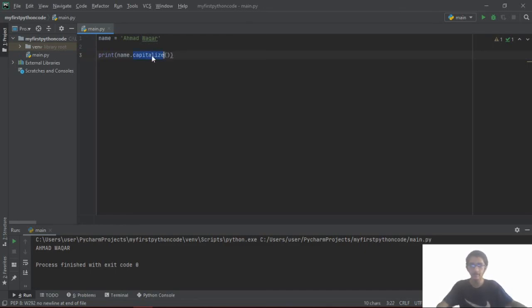So here I have my capitalize method, and when I run my code, it does nothing except that it uncapitalizes this B, because capitalize is used to capitalize only the first letter of a sentence, a word or a phrase. So let me just uncapitalize this A as well as this B. I'm gonna run it, and you can see my A was capitalized. So this is what the capitalize method does.